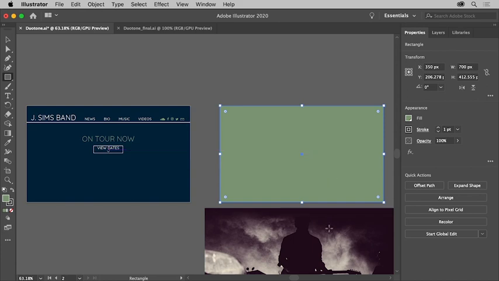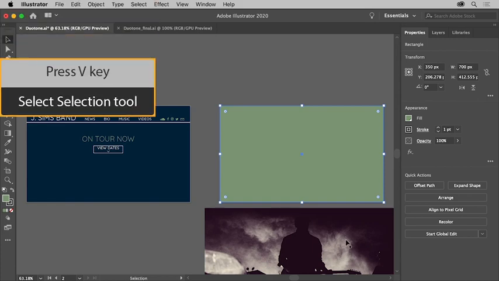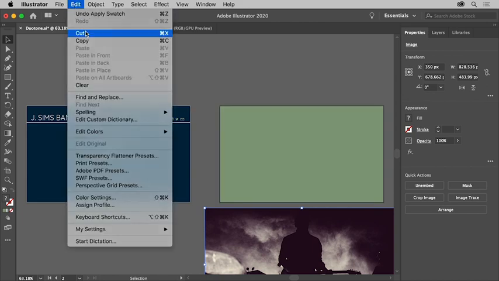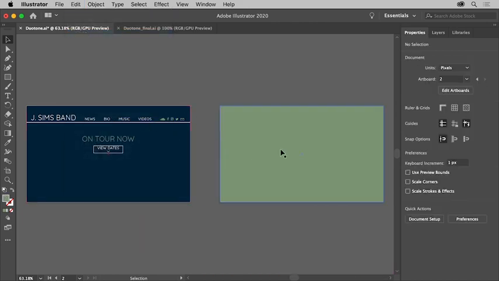Now you'll mask the green rectangle with the image down here so that the black parts of the image will hide the green color, white will show the green color, and colors in between those will show the green in varying levels of opacity. This is called an opacity mask. Press the letter V to select the selection tool. Click the image to select it and cut it off the artboard by choosing Edit, Cut. You're going to paste it into a mask.